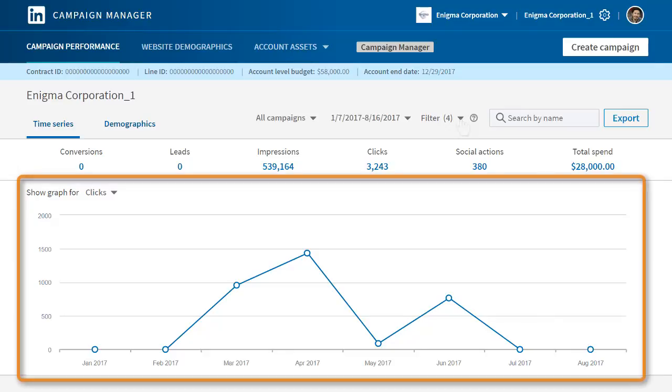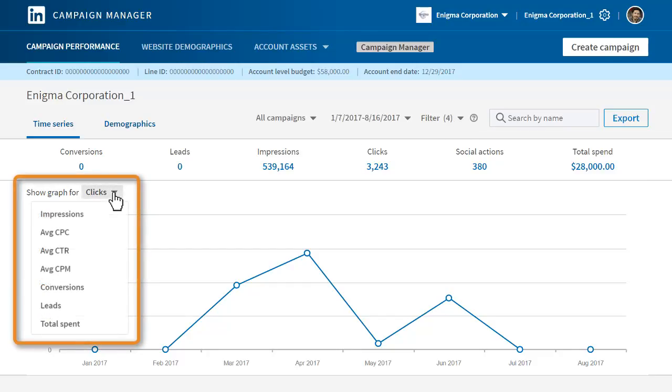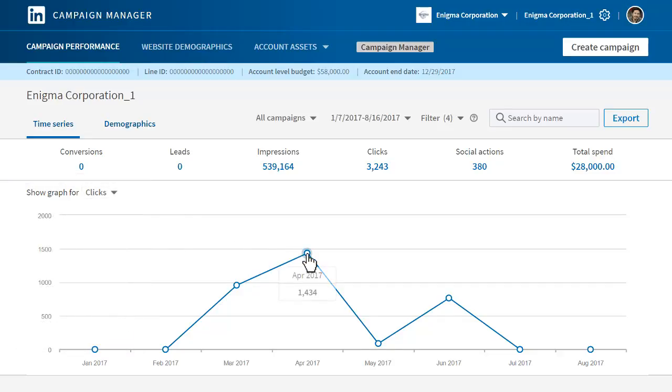The Campaign Manager tool graphically represents a specific aspect of the data over the selected date range. You can change which aspect is graphed from this menu. Move your cursor over an individual data point to see the exact number for that date.